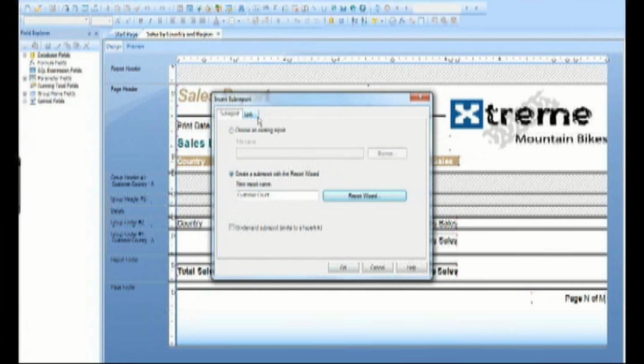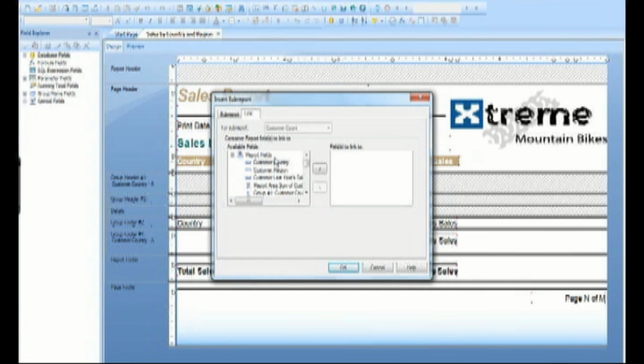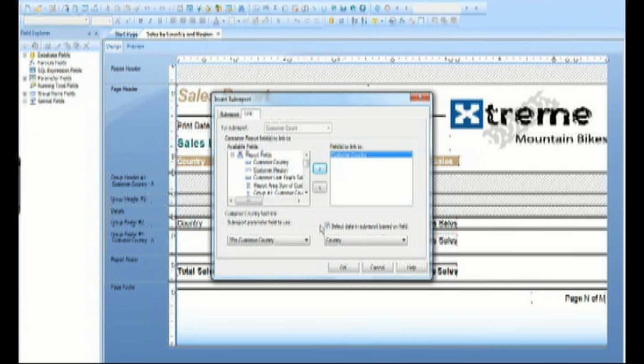On the Link tab, select Customer County and add it to the Fields to Link list. Notice that the Select Data in Subreport based on field is selected by default. This means that Crystal will create the subreport parameter on the left and create a record selection formula, linking it to the table column on the right.